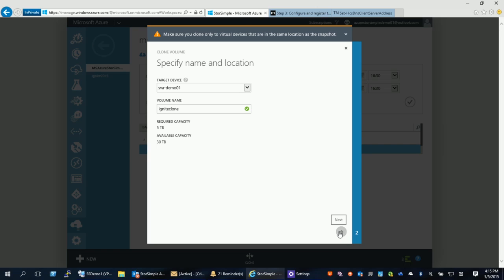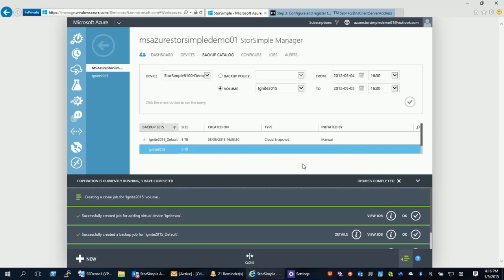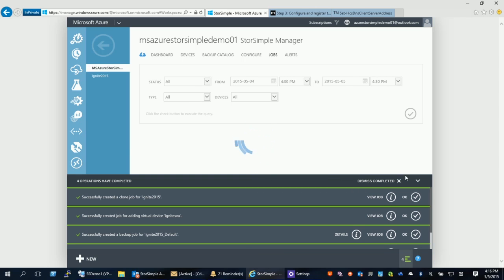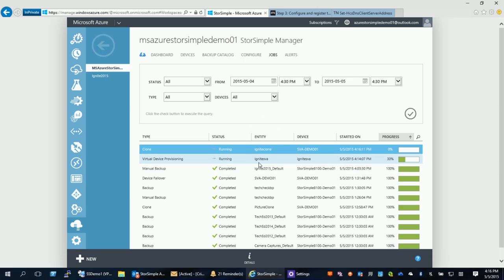We check to ensure that the volume name is unique, and then we assign an iSCSI initiator that will leverage this volume. Again, we're zoning the virtual appliance, and for that, we will use a virtual file server running in Azure. If we check this box, we'll kick off that job that creates the clone job. You'll see the job is successfully created. We can actually view the status of this job in a separate menu, and we'll go through that in a moment. You'll see that it's running. Here's our SVA that we were trying to create, and then also our clone job.